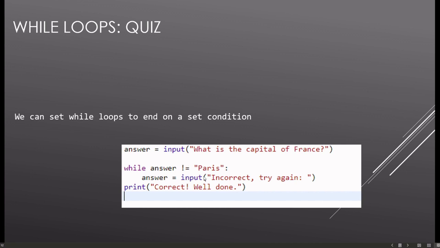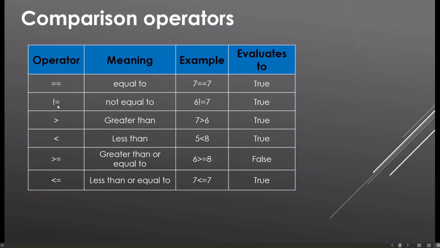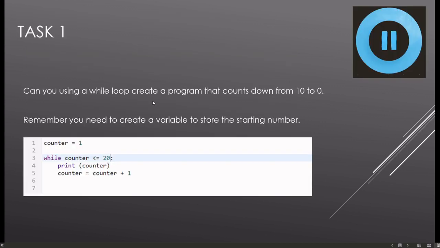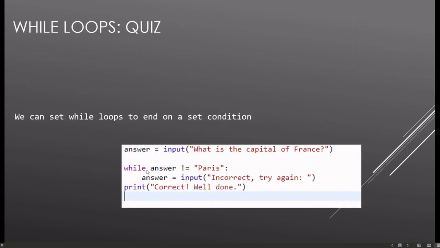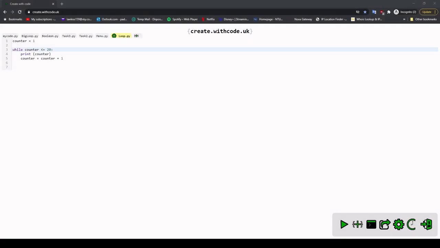So if we flip back to the chart, we can see that the exclamation mark and the equal sign mean not equal to. So what this program is saying is while the answer, which is what the user is entering, does not equal Paris, so whatever we enter, if it doesn't equal Paris, then it's going to tell us that the answer is incorrect. So while this program is running, we've got the answer wrong until we enter Paris. Otherwise, it's going to print correct, well done. So let's again take a look at how this method works in Create with Code.